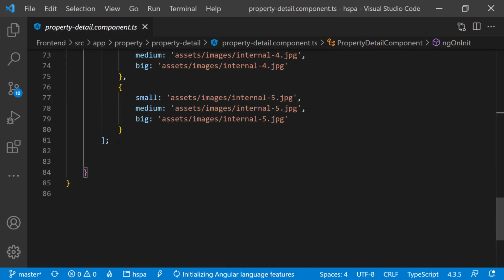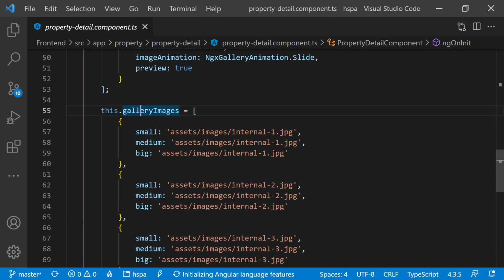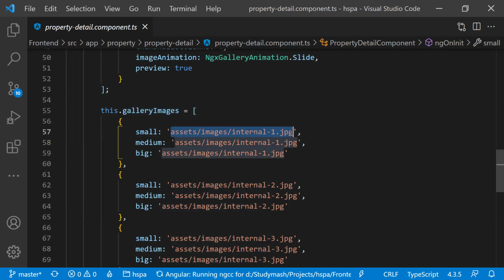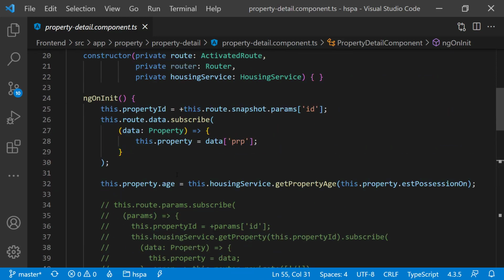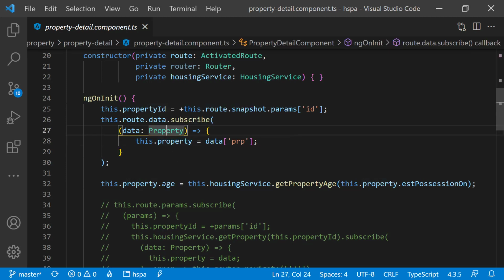So this is the code where we are using a static array to load the images. Now we need to make it dynamic to load from the URLs we will receive from the web API. If we go to the top of this component, here in the ngOnInit method, we are getting the data in the property object that we are retrieving from our API.